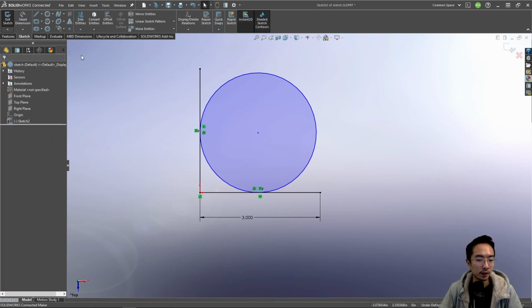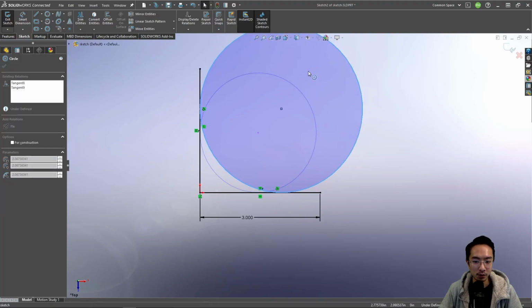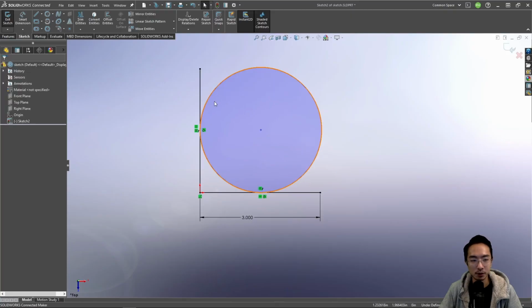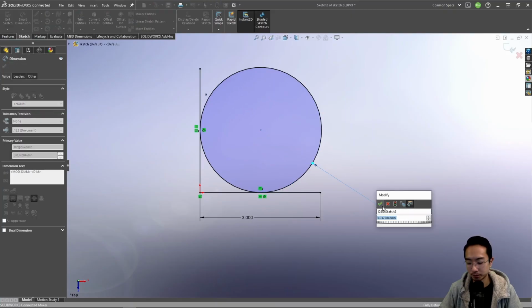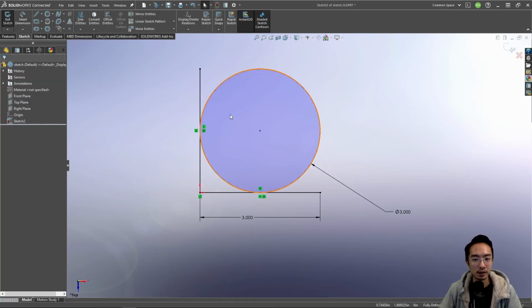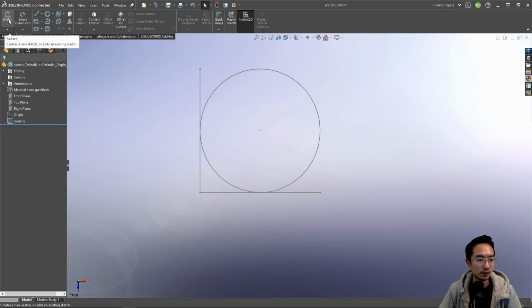Okay, so you notice that this circle has one more degree of freedom, which is the size. So we could use our smart dimension tool here to make this 3 inches. And now this thing is fully defined. Okay, so you can see that there's no minus sign here anymore. So that's how you work with sketch relations.